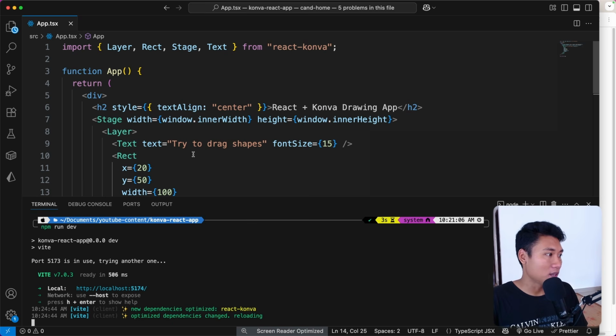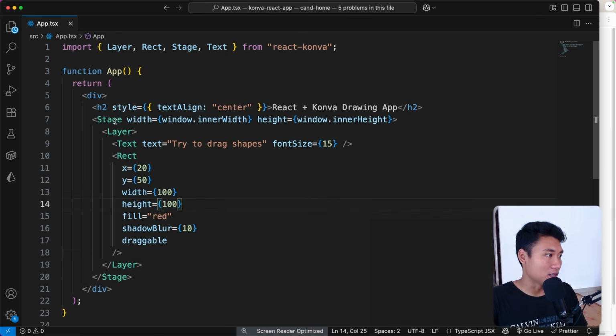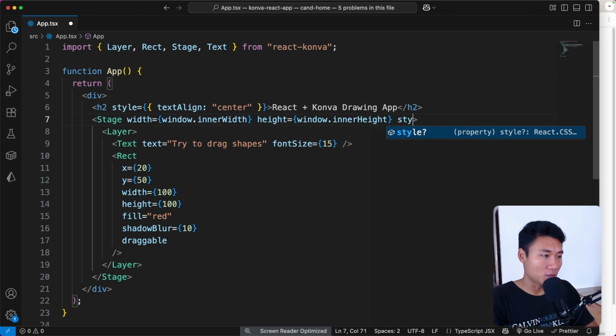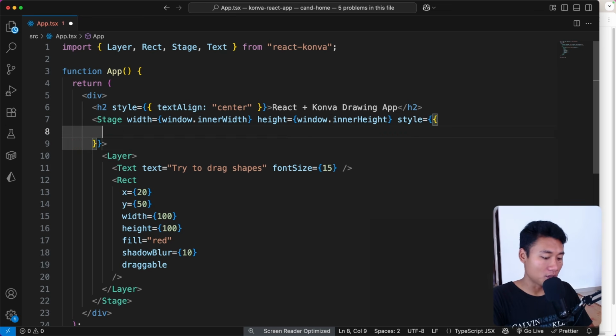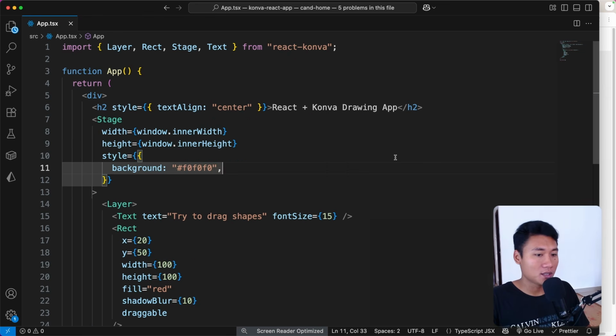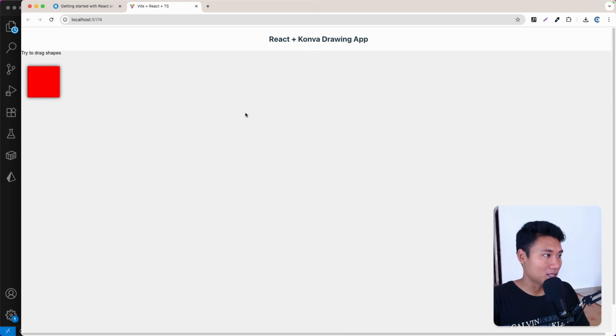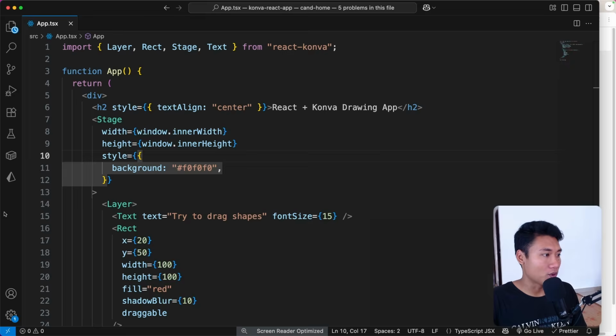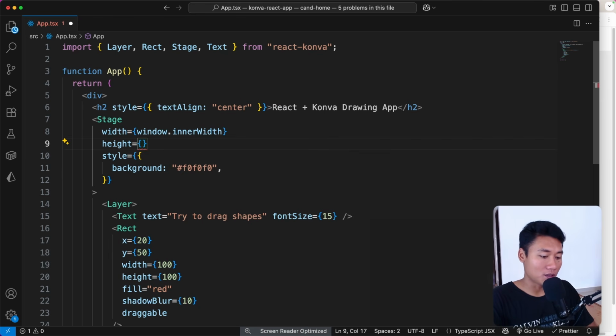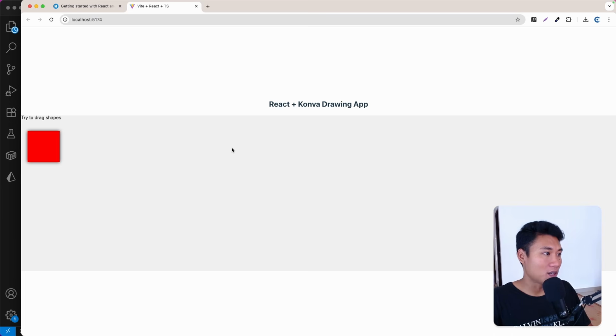Super simple. Anyway, on the Stage right here, we can put a background color if you want. So for example, I'm going to put a style attribute equal to the background. I'm going to set that to F0F0F0. Let's try to save that. Let's take a look at what we have. As you can see, this is the area of the canvas basically. So of course I can change that. For example, the height, I want to change the height into something like 500 pixels maybe. Save that, and this is basically the area for the canvas.